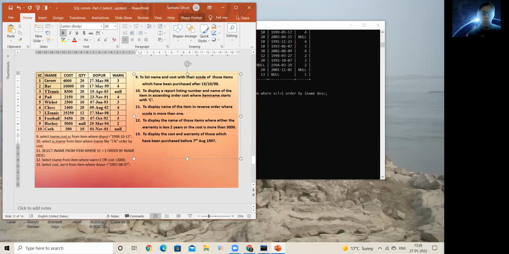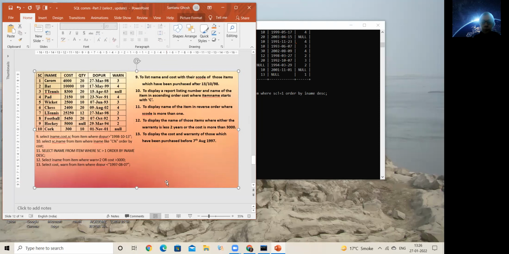Select cost, warranty from item where date of purchase less than 1997-08-07. That is 7th August 1997. Okay, the format is completely different from the way they give it in the question. So don't get confused. You have to follow the same pattern only. There's nothing else to be done.